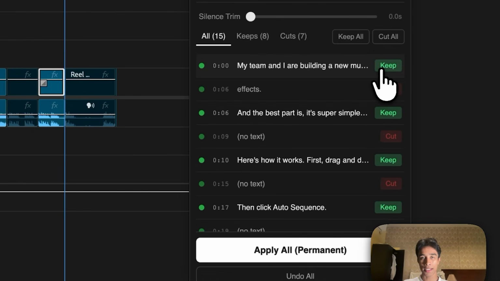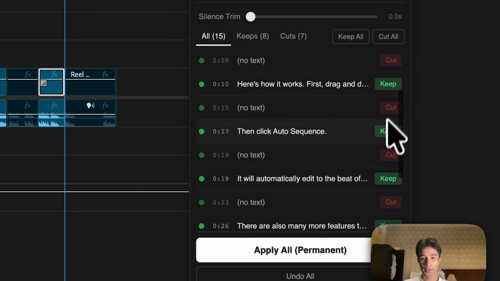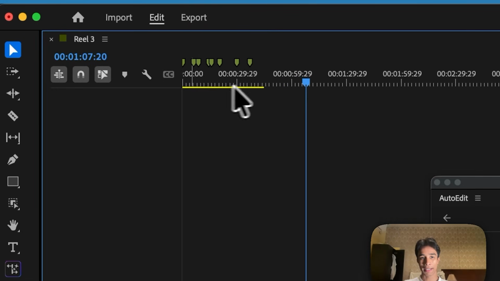So if Claude messes up, we can go ahead and literally just be like, oh, keep cut. I want to cut this part and so forth. And then once I'm done, I just hit apply all permanent, and boom, just like that, it automatically edits our videos for us.